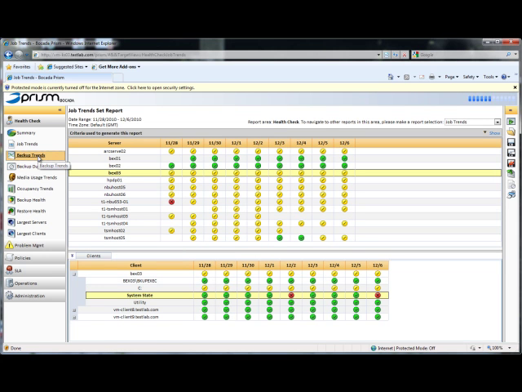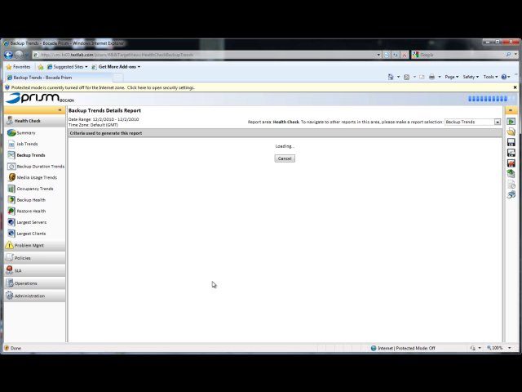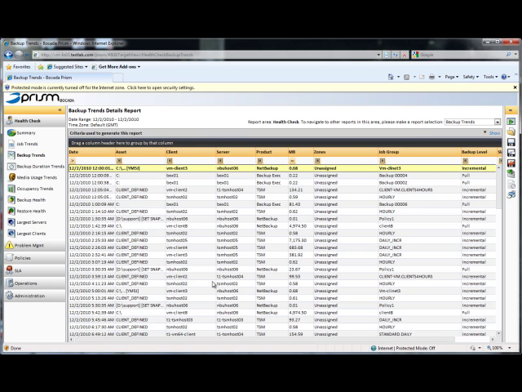Next, let's take a look at backup trends. With backup trends, I'll be able to understand how much data my environment is backing up over a set range, or the last 30 days, or however I customize this report. Here I can quickly see that there has been some fluctuation in data, so either I have added new servers to my environment, or there's been something else going on in the environment that may require some more investigation. These reports allow you to drill down to find out more information about what was going on in the environment.